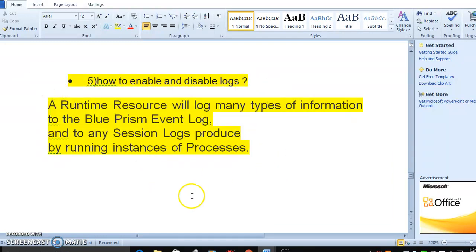Actually, we have stage logging, parameter-wise logging and runtime logging. We have three types of logging in BluePrism. Usually we use parameterized and stage logging.